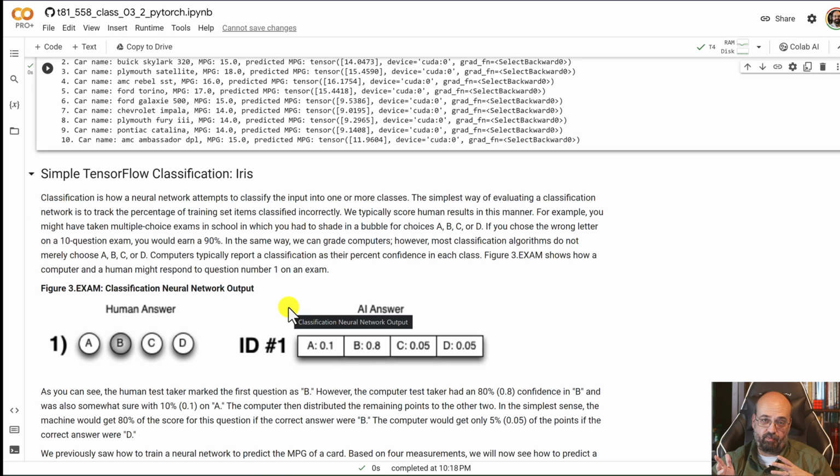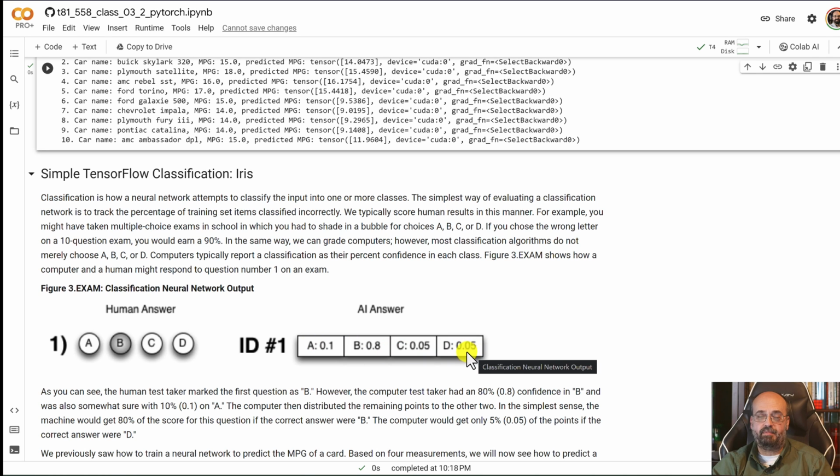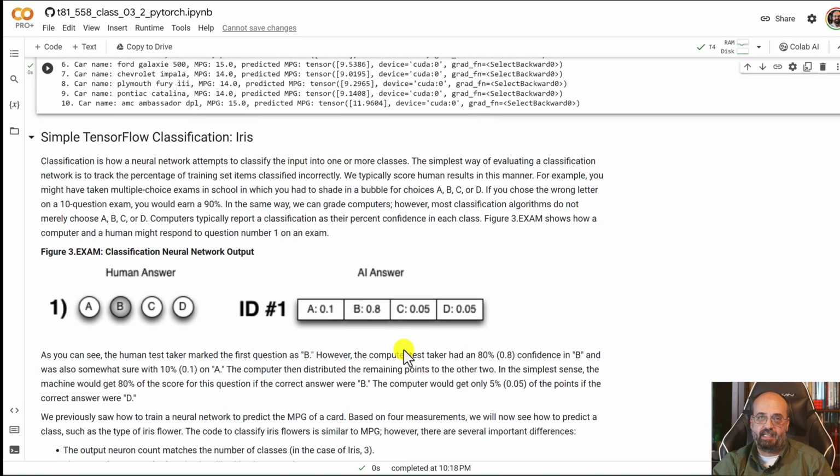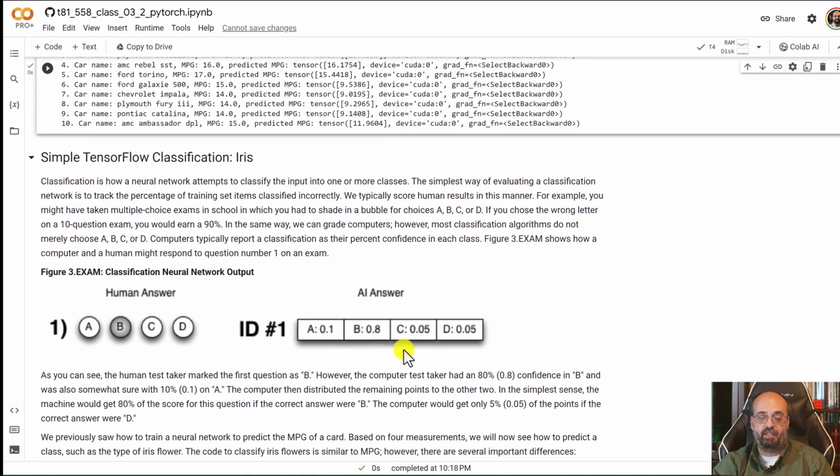That was regression. We were predicting a number. Let's deal with classification, where we're predicting a class. This is like a multiple choice test, where you would pick one, like B. The computer is going to give you probabilities for each. If the probability is 0.8, that tells you it's the most sure about that one. These should line up to sum to one. Sometimes rounding causes them not to exactly, but that comes from the softmax function that we're using on it.